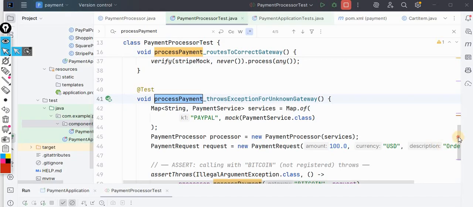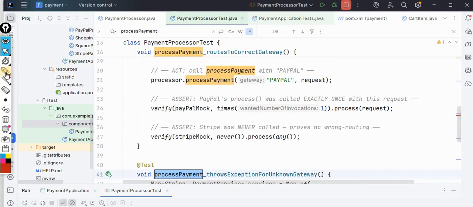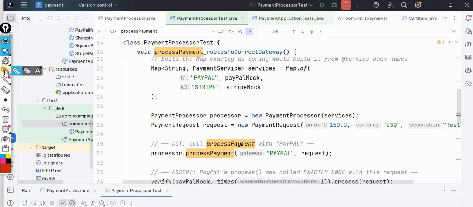So that information we will get here, and we will verify that it is called once, so it will be okay. This is also verified: if you are calling PayPal, then Stripe mock will not be called. It is never called, na? Because we already mentioned here whom to call. Is this clear?